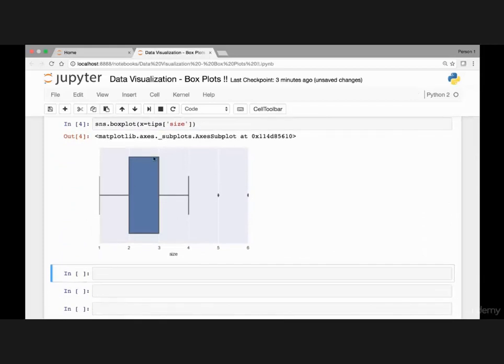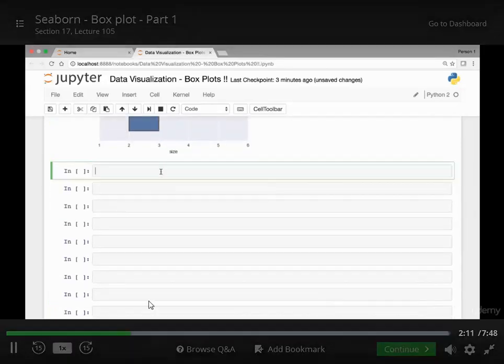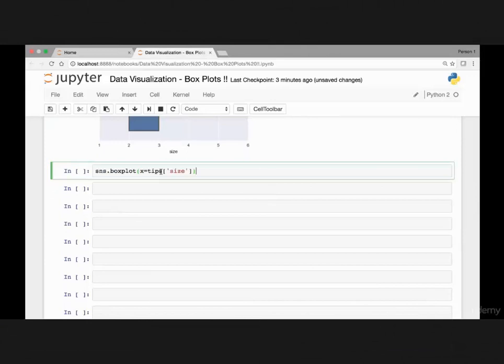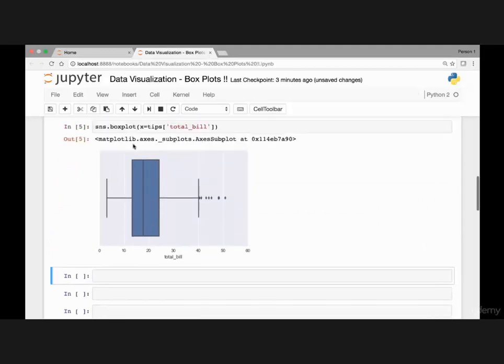So here we have a single horizontal box plot. So we have size, it goes from 1 through 6, and that's our box plot. Similarly, let's see a single horizontal box plot for some of the other variables. For instance, total bill. So we have sns.boxplot, and then we'll index total bill from our tips dataset. So total bill, run it. And this is what it looks like. It ranges from 0 to 60. And we have our box plot.